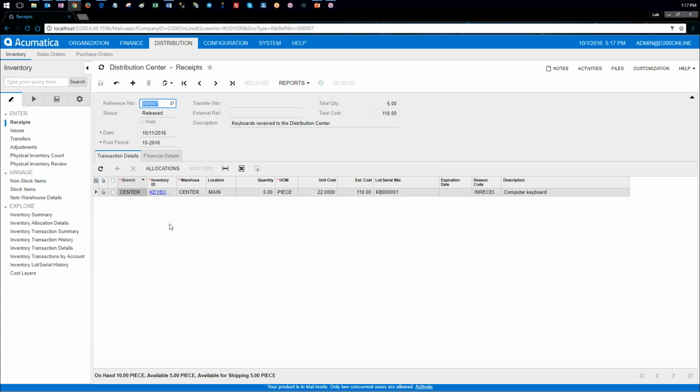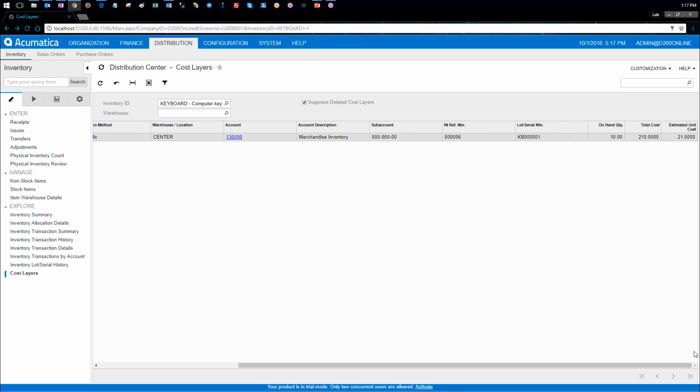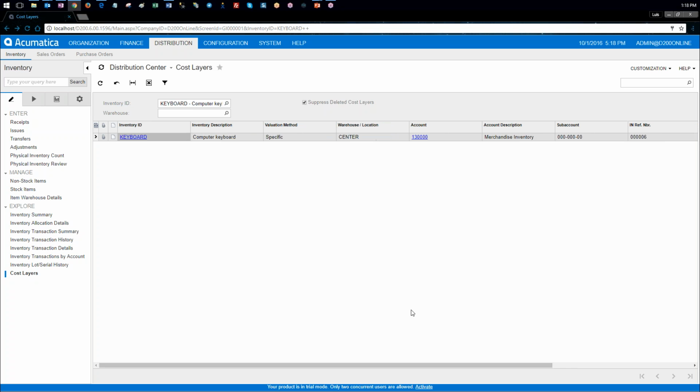Now let's go back, and the cost should be updated. Yeah. Okay. So thank you. I forgot to release the transfer. No, the receipt. So now we have the cost updated for this layer, which is the lot.